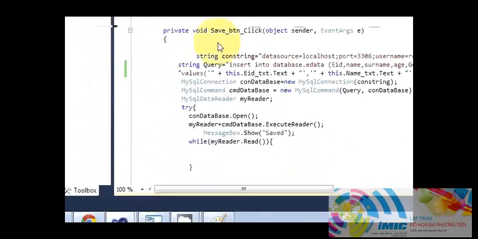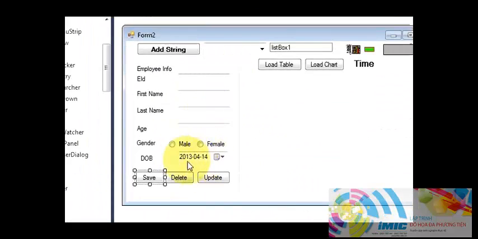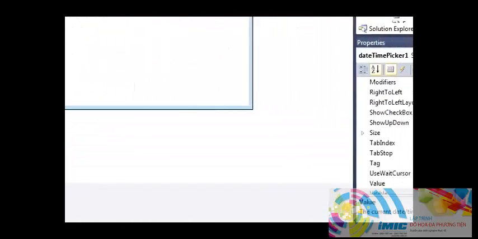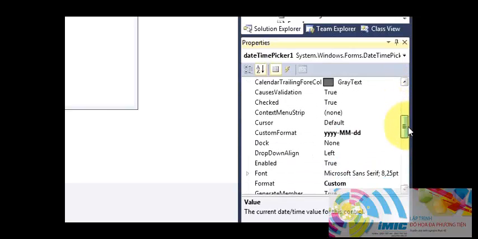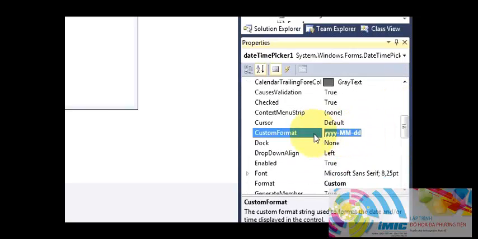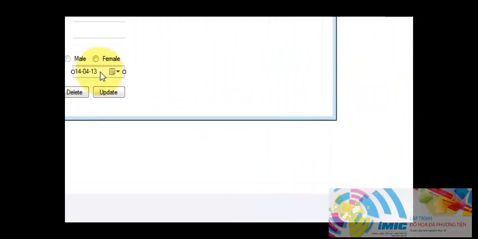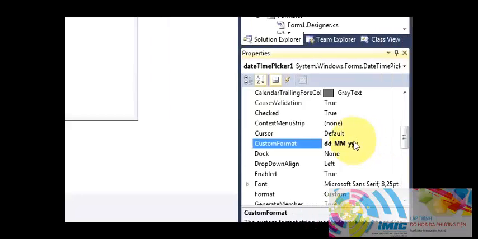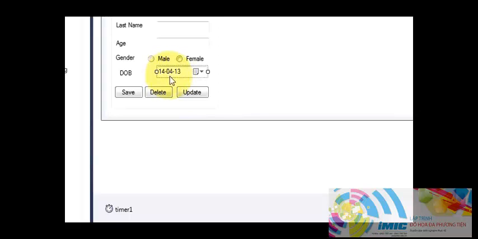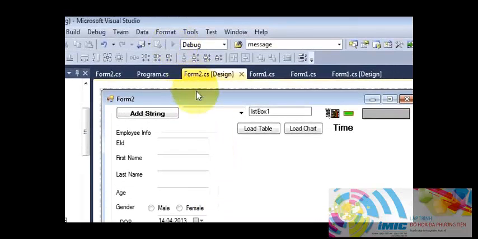If you change the format, instead of year, month and day in here, for example, you change the format of DateTimePicker to day, month and year, let's see what error we face. So it's showing first the date, then the month and the year, and now I run the program.